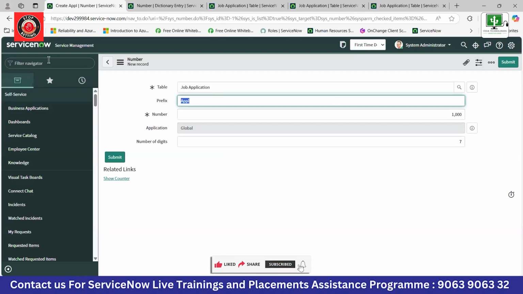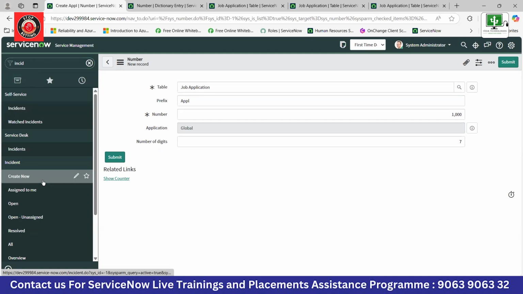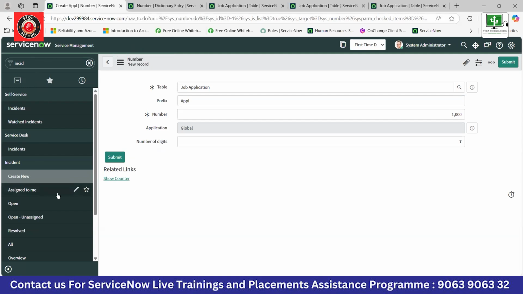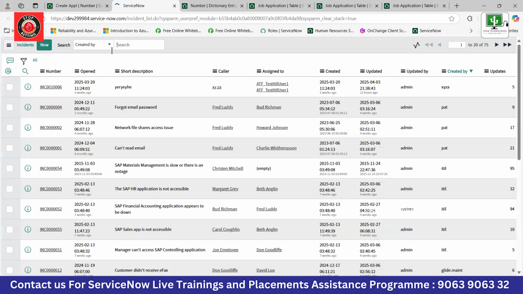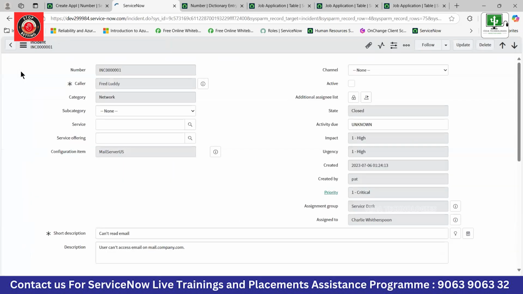If I go to incident, say new, or let's go to all. I don't need to go to new. Okay, I will be opening one of the incidents, for example INC 00001. This is the incident which is created.